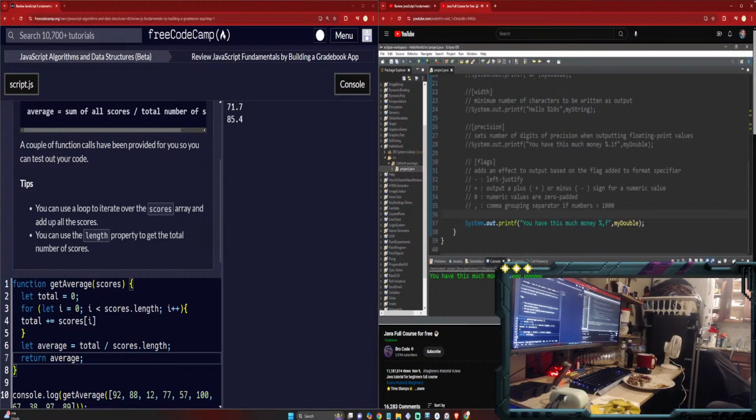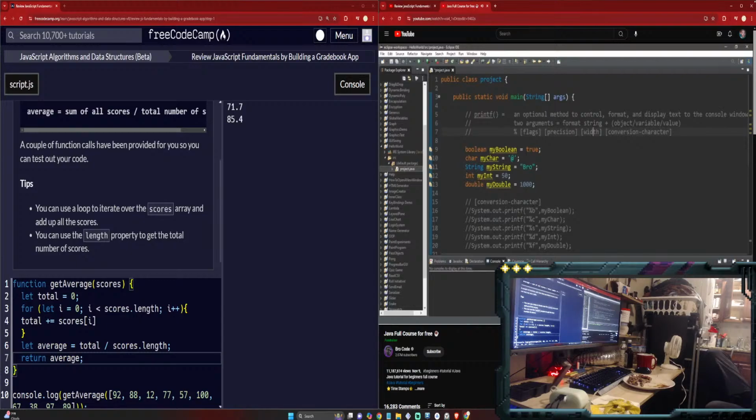So at the 1000s place, we now have a comma. So that is all what the printf method is. It's an optional method to control, format, and display text to the console window. We need at least 2 arguments, a format string, as well as either an object, a variable, or a value. We can add a format specifier within this format string and add a combination of characters and numbers to format our variable, value, or object a certain way. So that is an intro, more of a crash course to the printf method.